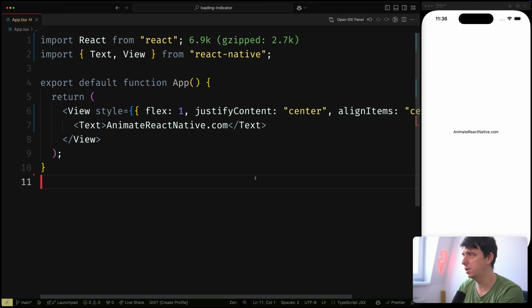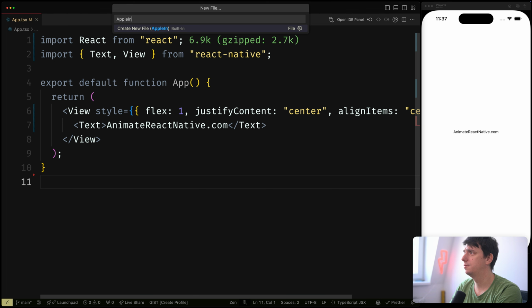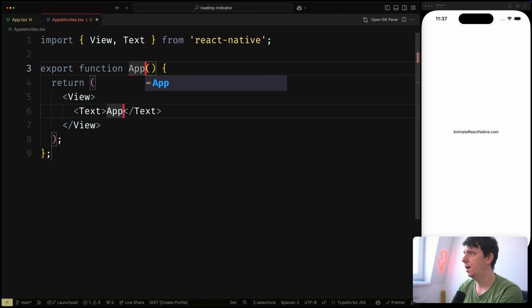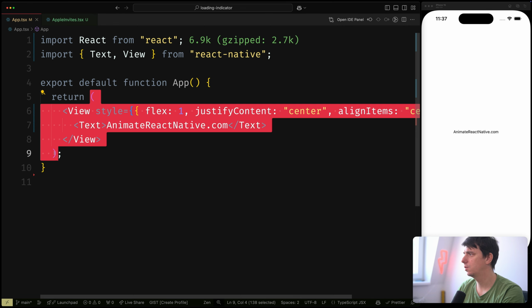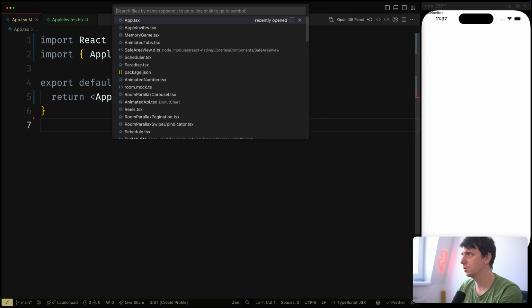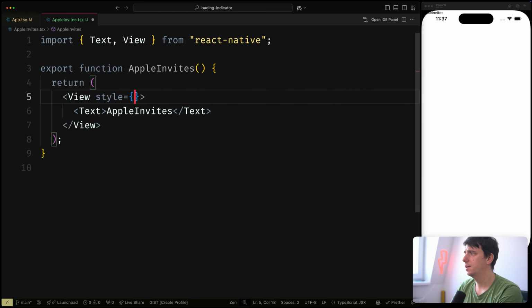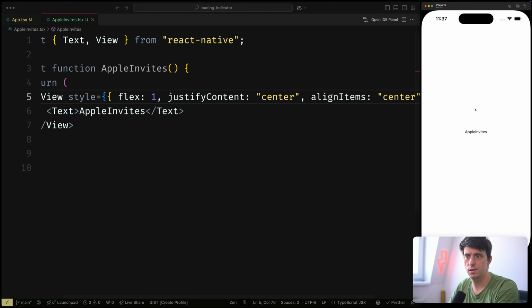Okay, so we have Expo Go here, and go ahead and create a new component. Call it Apple Invites. Create the file, AppleInvite, go back to the app, and instead of the view here, we are going to render AppleInvites. We have AppleInvites here, so go ahead on AppleInvite style, flex 1, justify and align items to the center. So we have it in the middle of the screen.